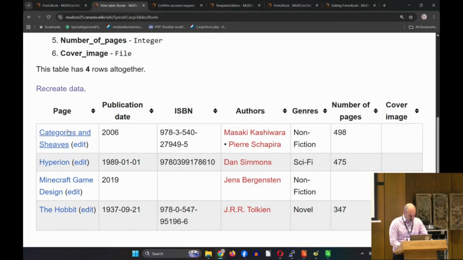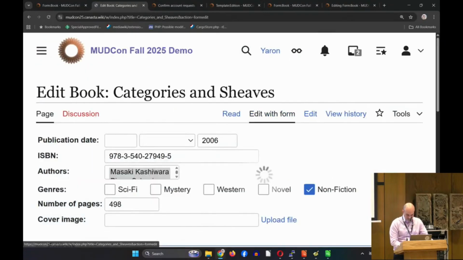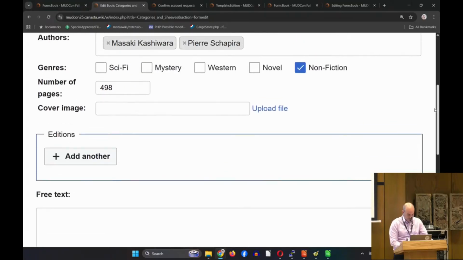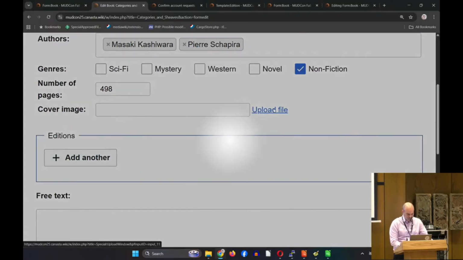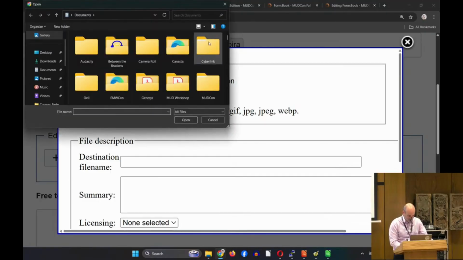So now if I click on any of these, cool, there'll be this new cover image thing, and it lets me upload a file. This was actually recently modified to look nicer, but this is the current standard interface. Well, let me just do it quickly here.